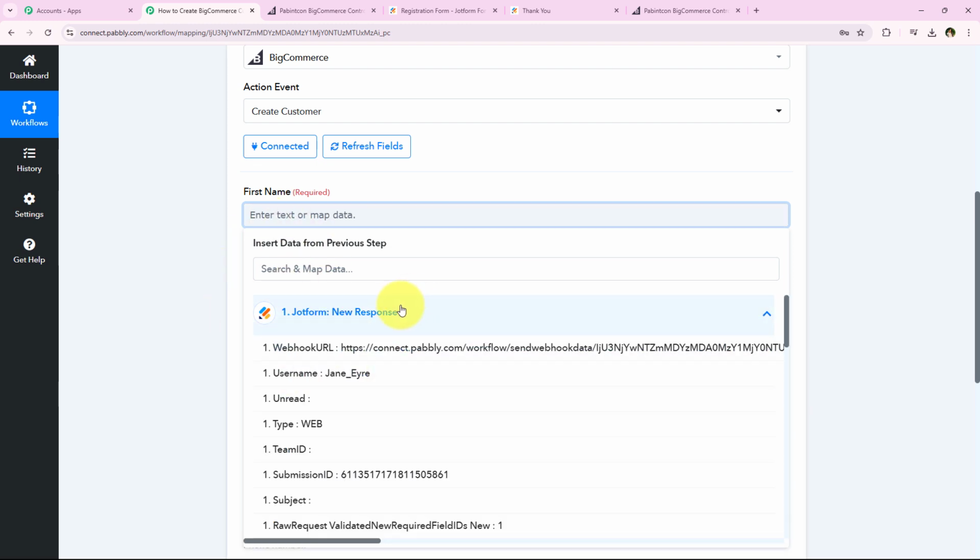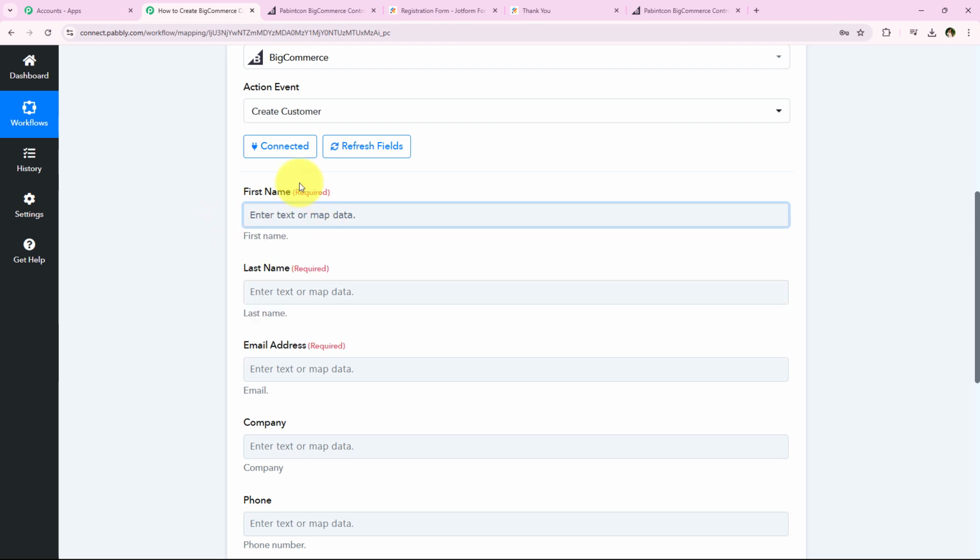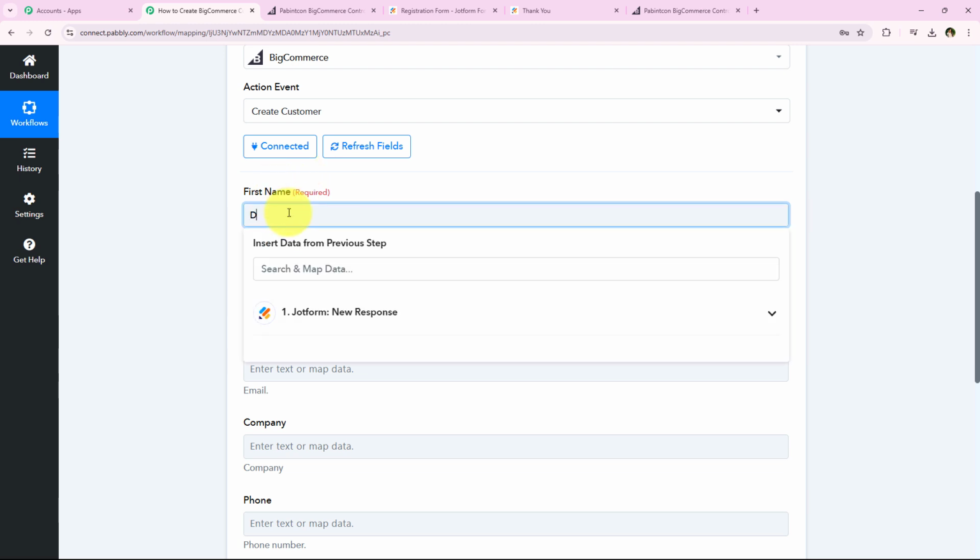So we're going to map the details from the response of our trigger application only, and as soon as we map these details automatically, my details will turn dynamic and change with every new response received. So in here I'm going to give you an example. It is asking me for the first name, right? So let's say that I'm going to enter the first name right over here by typing it like this.